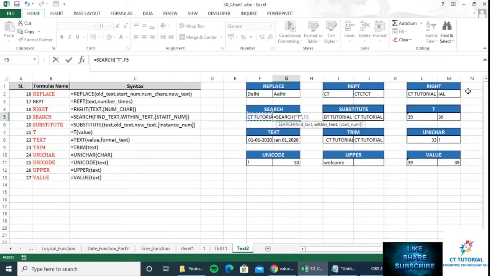Within text means the text from where I want to know where the T is situated, and the start number I will put down here 1. You can put down as per your choice. So in the second position you will be able to find the T inside the CT tutorial. In the second position.